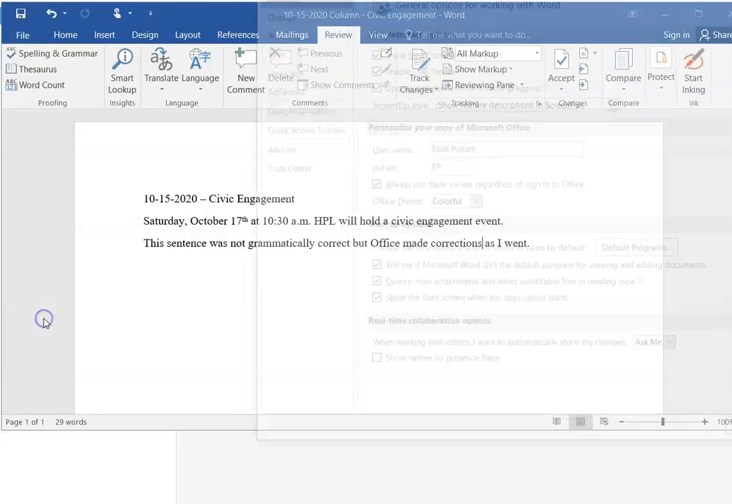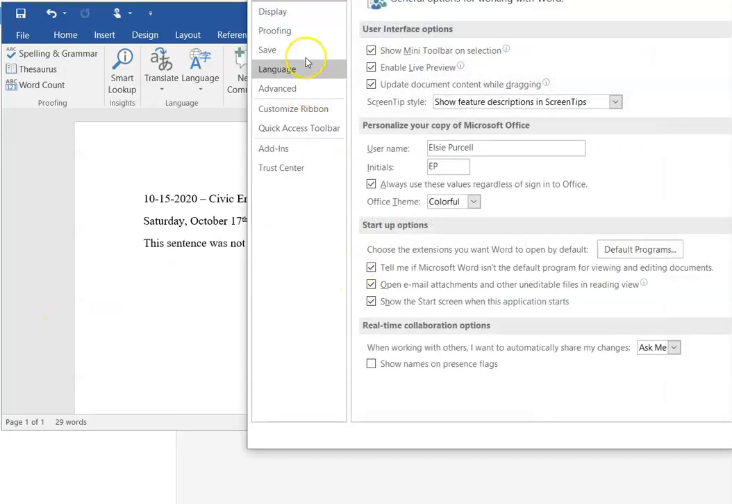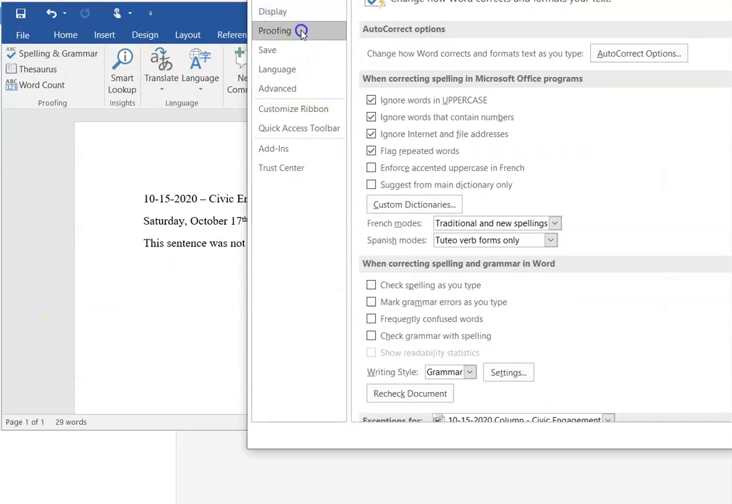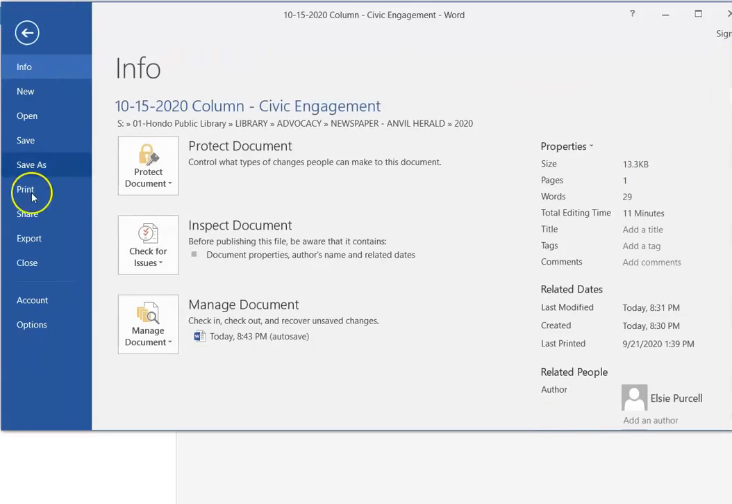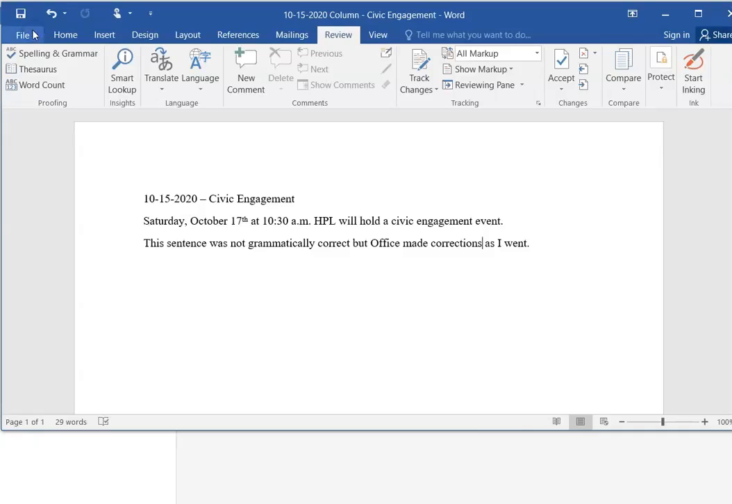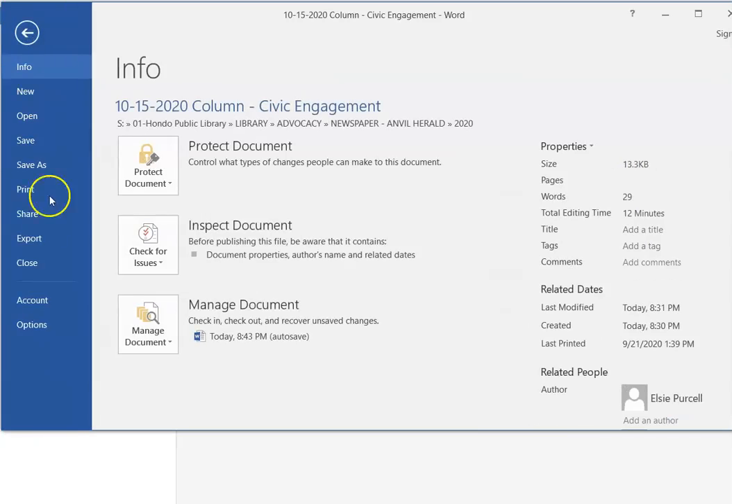So in options, I'm going to choose my options, and again, I'm going to choose proofing, and I'm going to tell it, please check the spelling and the grammar and frequently confused. So check that at the same time. Okay, last thing that we're going to look at is, we've looked at the account, we've looked at our options. So we've looked at everything under the File tab. Let me go back one more time. Under this File tab, we've looked at everything except Close.